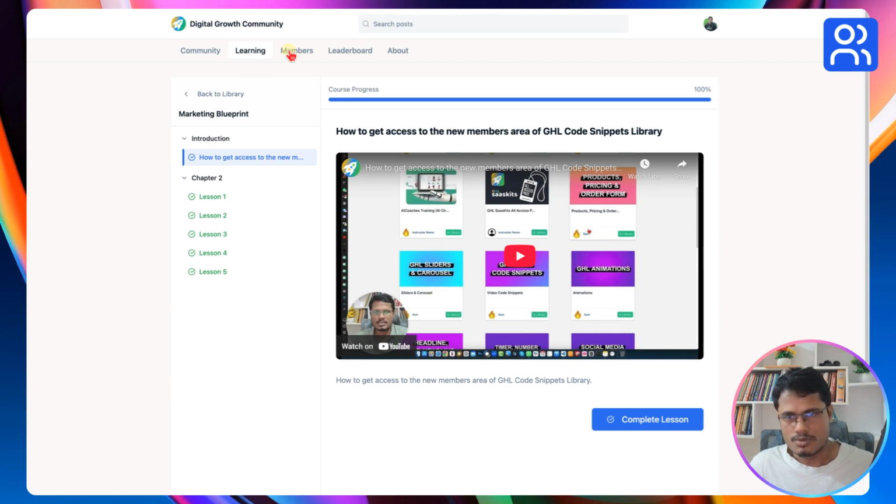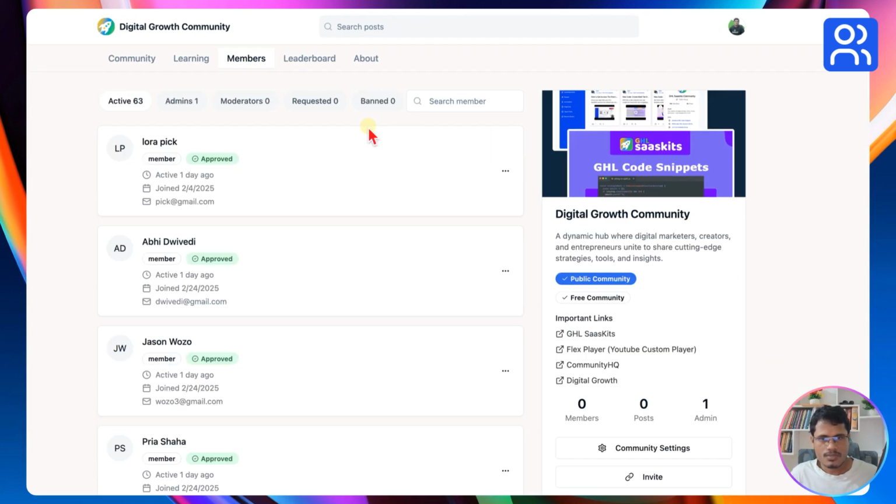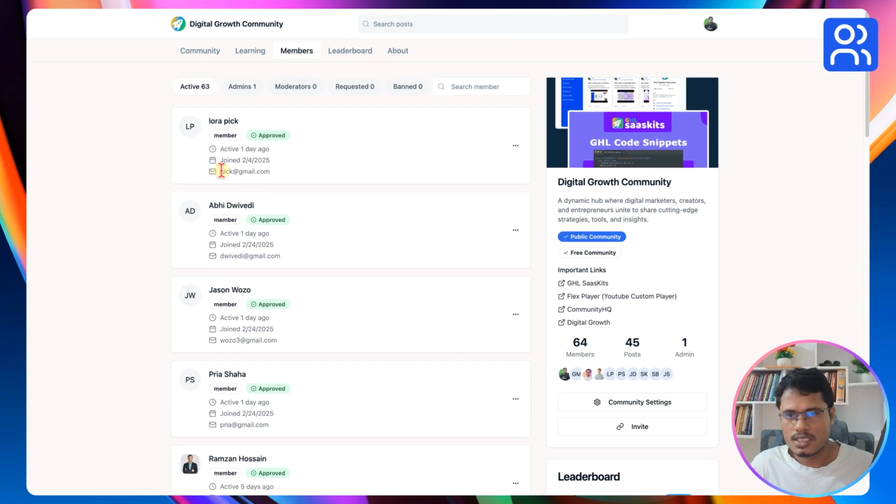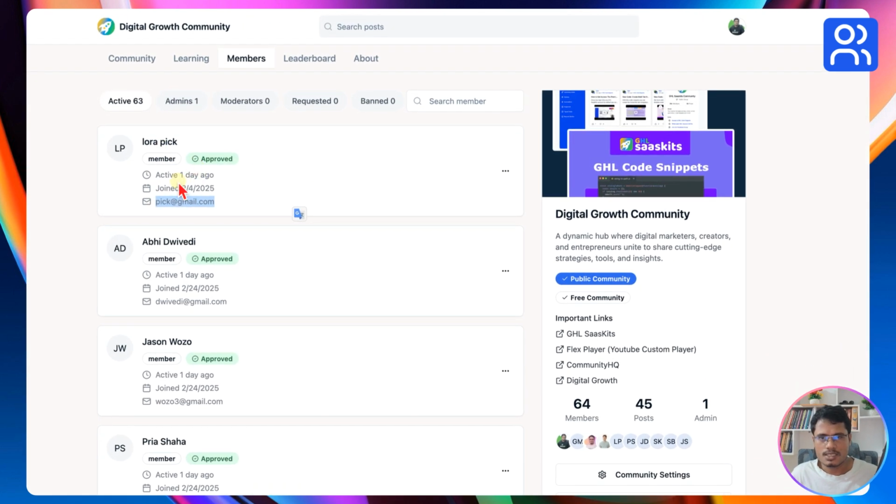So let me go to the members tab. Here in the community, as a community owner, you will see information like their email, their name, the date they joined, and their activity.